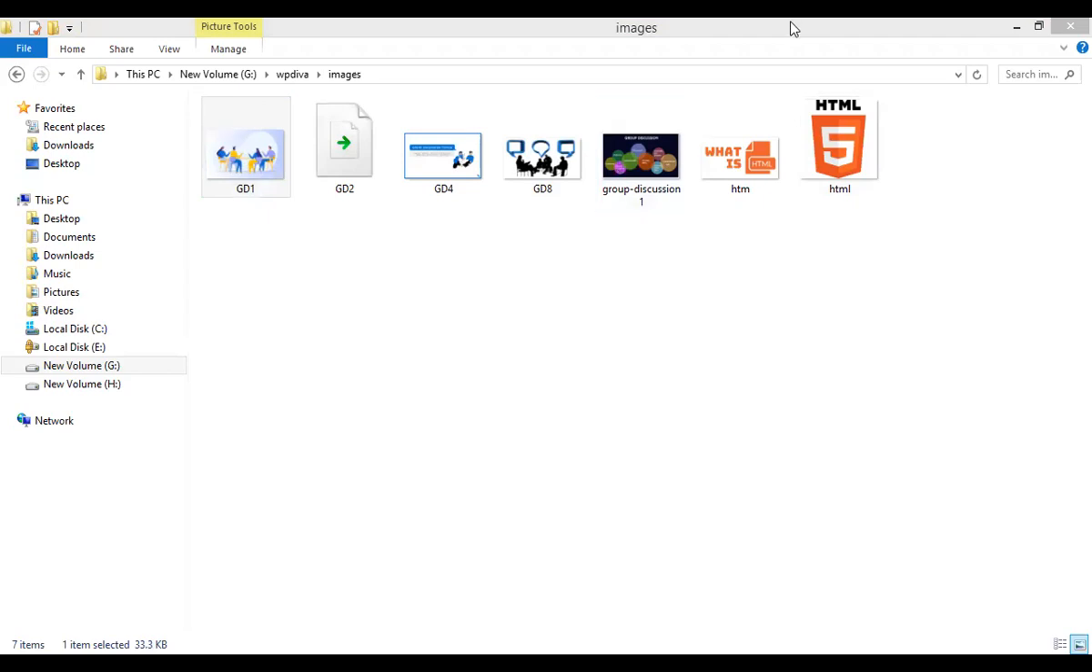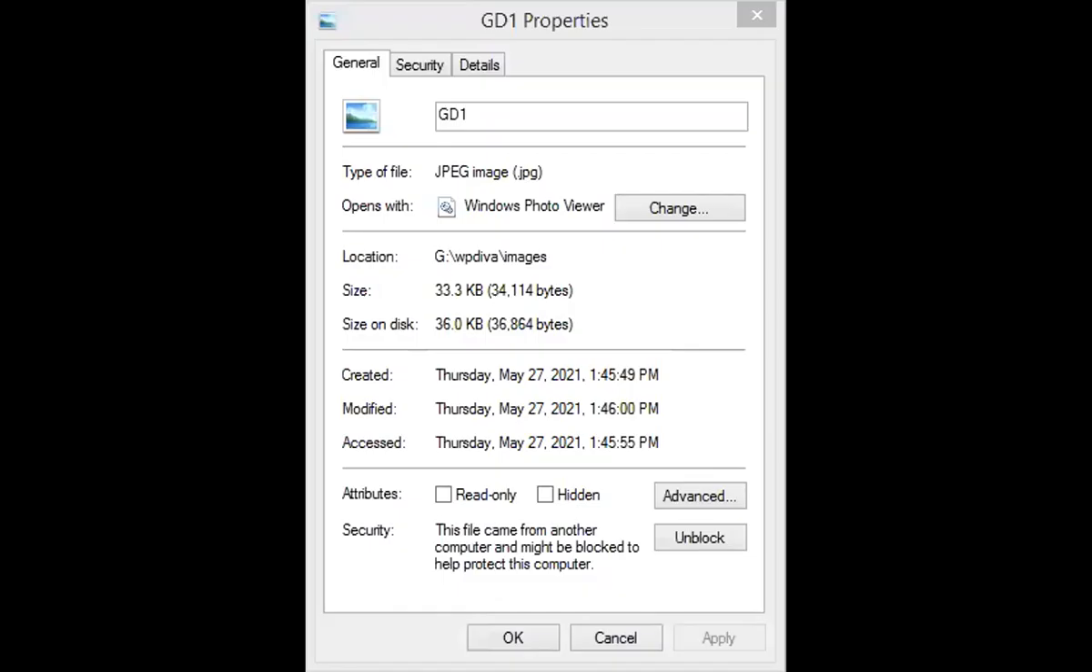See, this page is visible. And here you will come to know the name of the image. GWP division A images. This is the path of the image and the type of the image is JPG. Is it clear how to see the image path and image type?